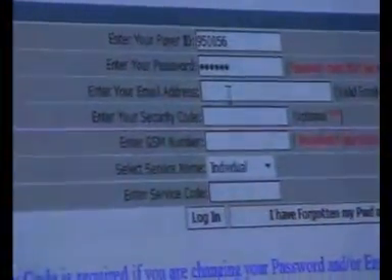More, all you need to do is enter your PID. Please, let's follow. Enter your password. Enter your email address.